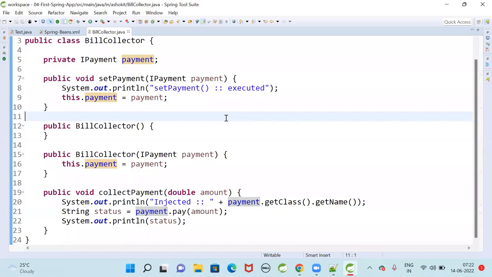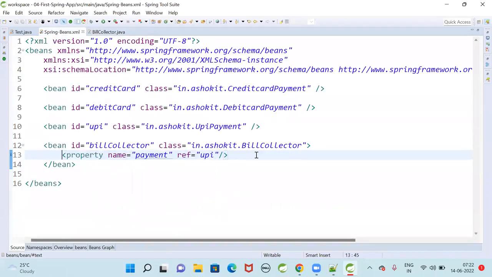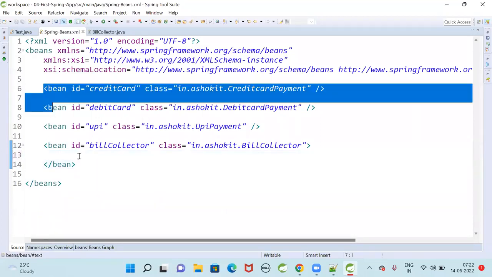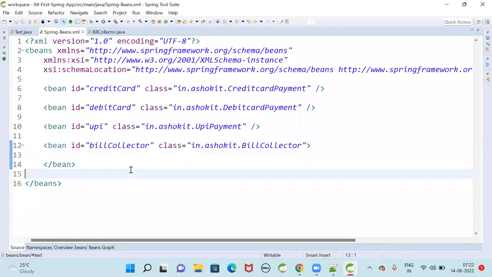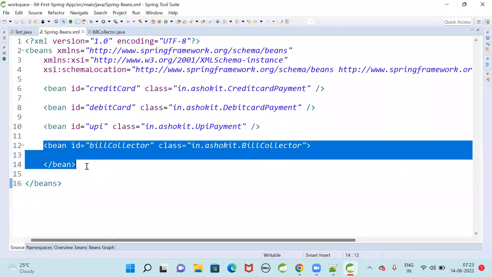Guys, when you go for setter injection, there is a small problem. Without writing this property tag also, we can write our configuration. Am I able to write the configuration without the property tag? Do we have the property tag now? Is the configuration file telling me to write the property tag, or is it not telling me? It is not telling me to write that property tag.